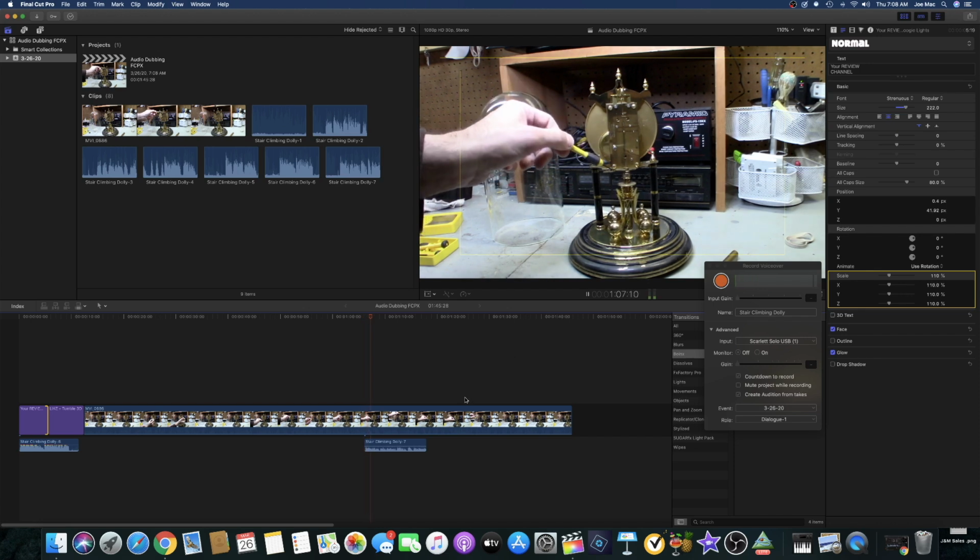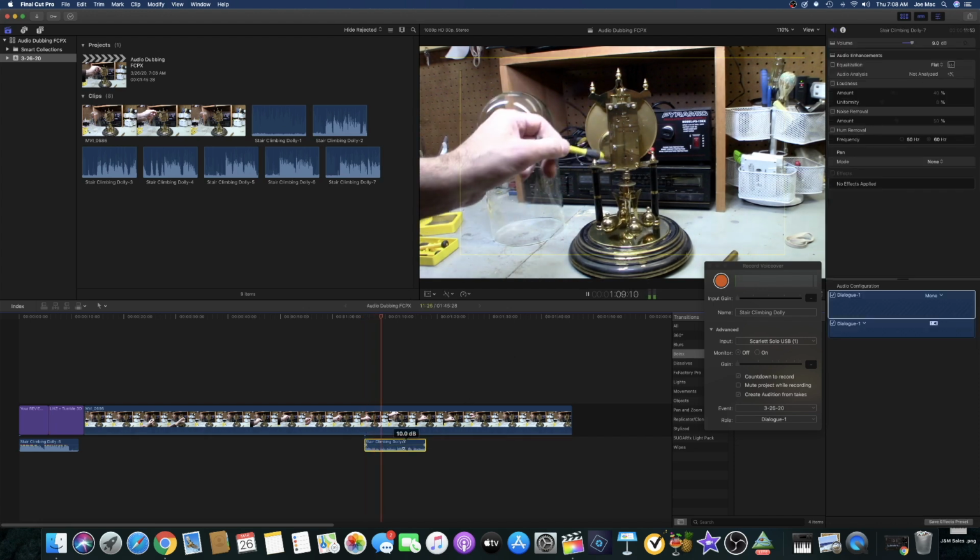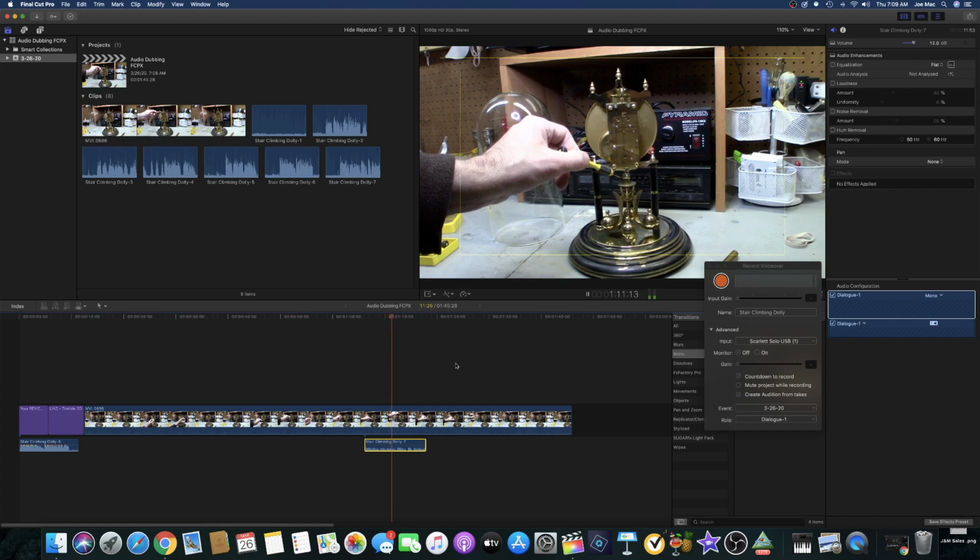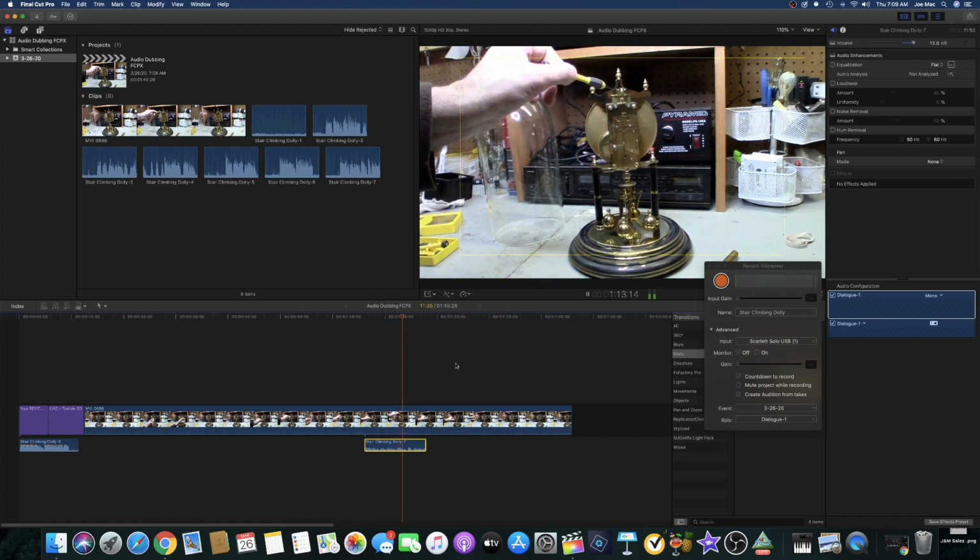So as you can see here, I adjusted the clock and the pendulum. I added a new spring, and now you can see it's going back and forth. So it's kind of cool. It's working out, and so that's how that works. So that's how you add audio.